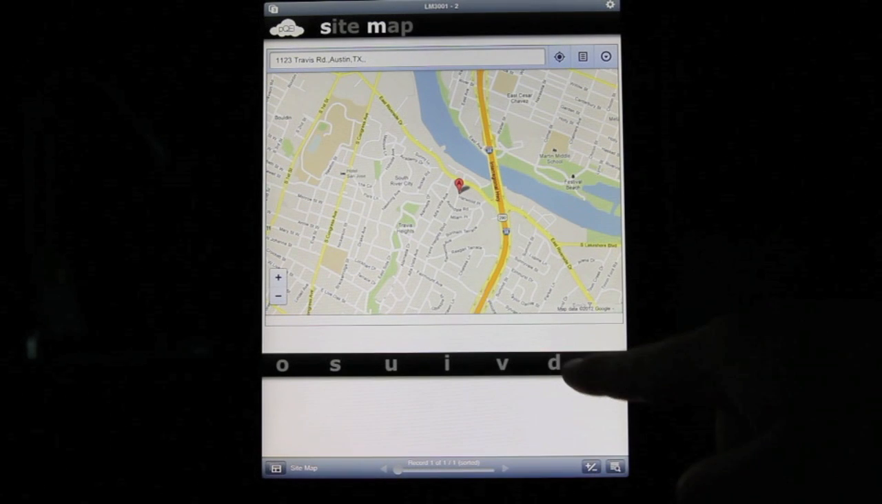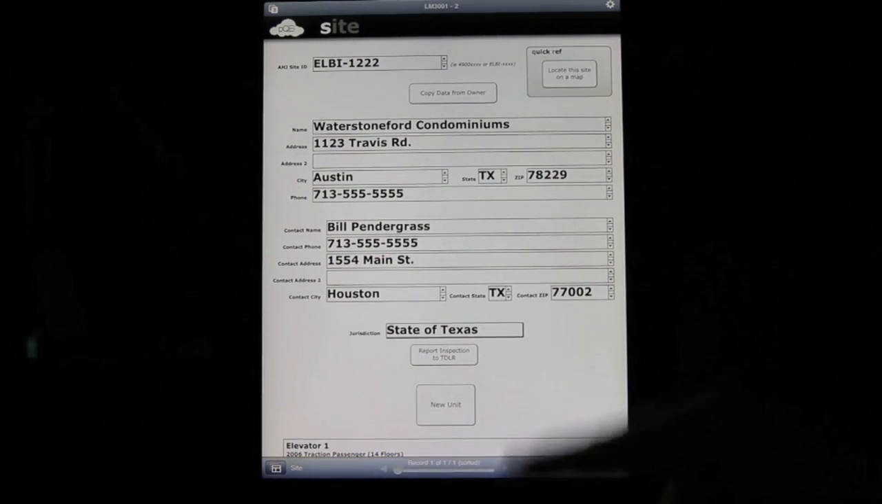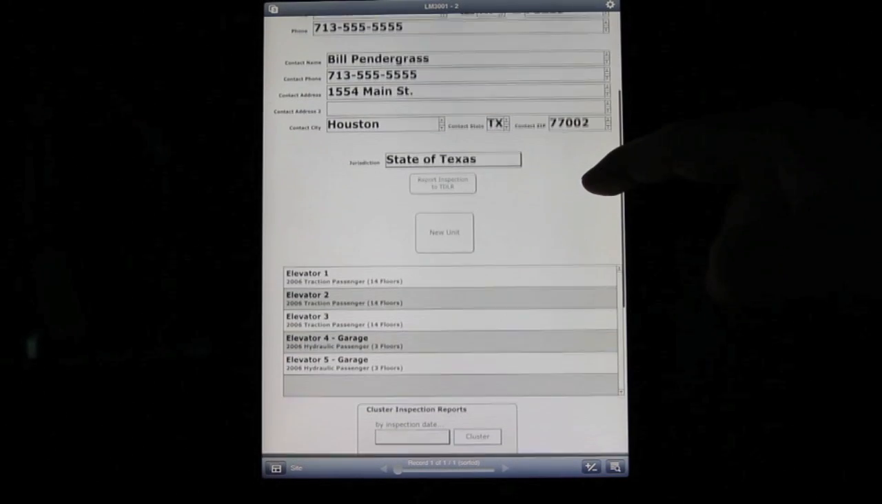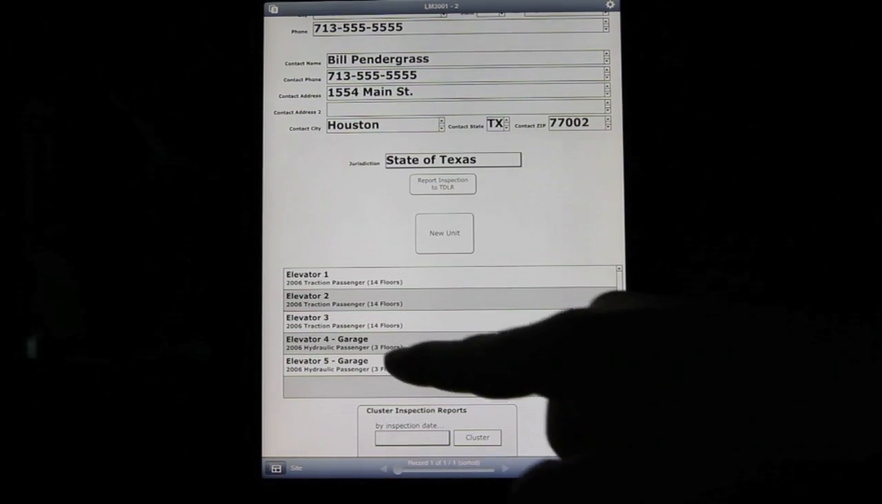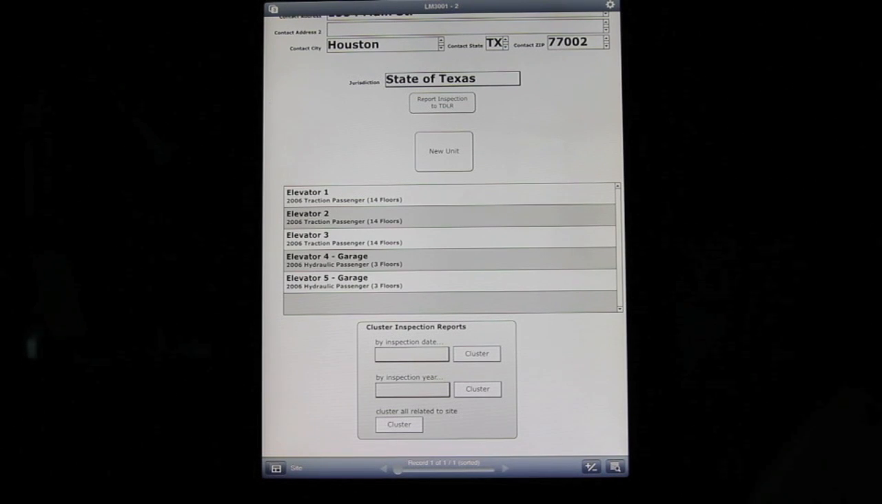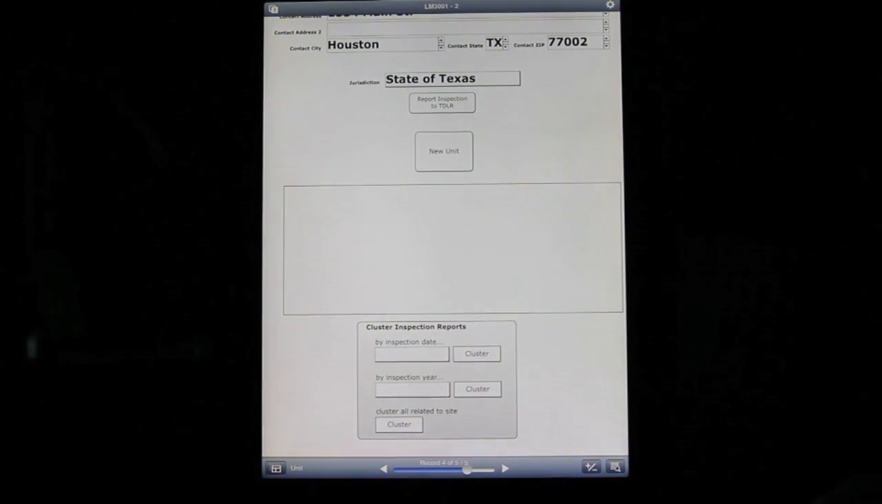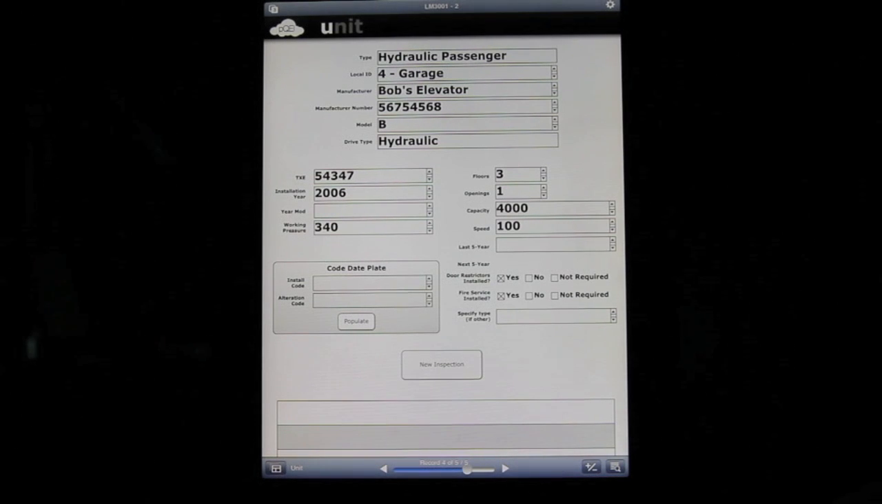So now we're going to go back to site down there in the navigation bar. It's the S. And we go ahead and scroll down and see the elevators that are assigned to it. You see 1, 2, 3, 4, 5. And we're going to work on the inspection for elevator number 4. So we're going to tap elevator 4. And this is the info for elevator 4.